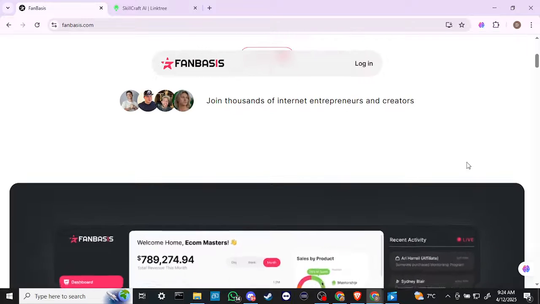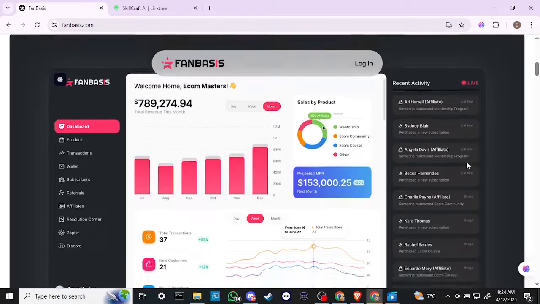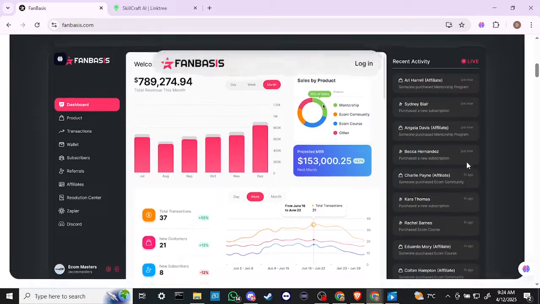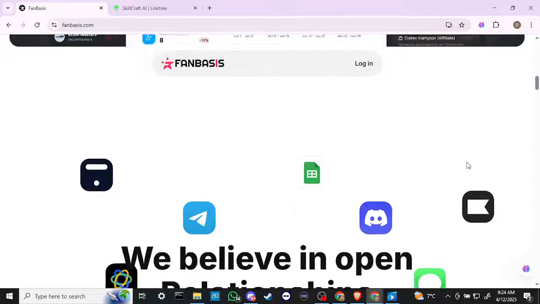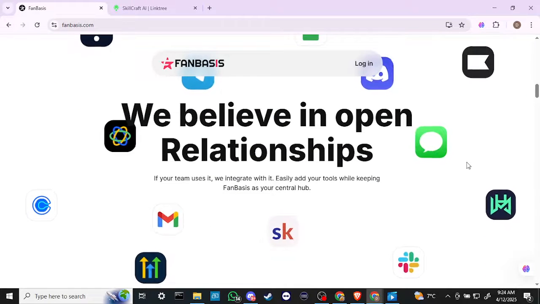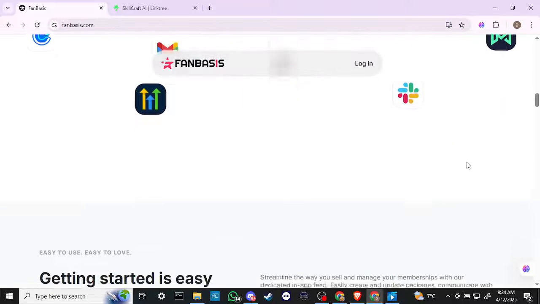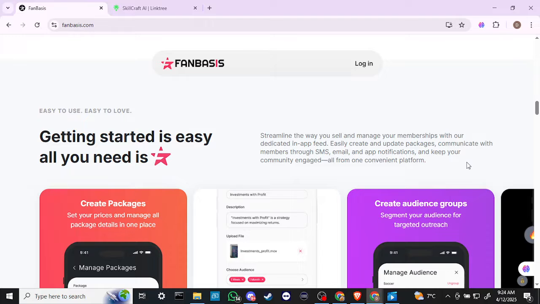You can join thousands of internet entrepreneurs and creators. You can see here the dashboard, and there's a lot here to explore. We're just going to keep on going down here. We believe in open relationships. If your team uses it, we integrate it, easily add your tools while keeping FanBasis as your central hub. Getting started is easy. All you need is FanBasis.